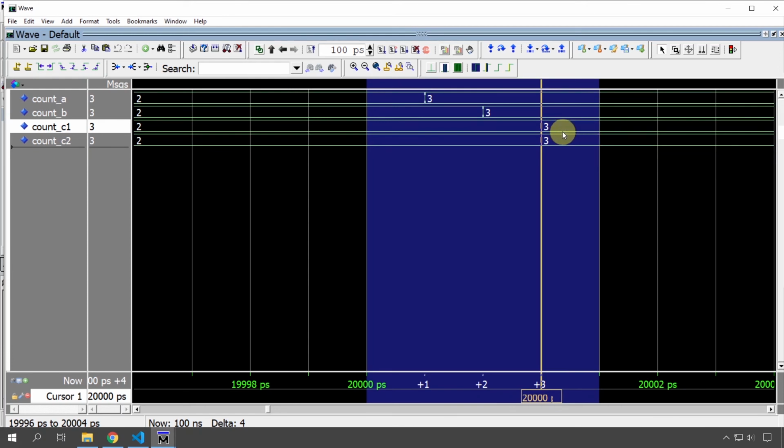That was all for this video. I recommend you use this expanded time deltas mode when examining delta cycles in the ModelSim waveform.